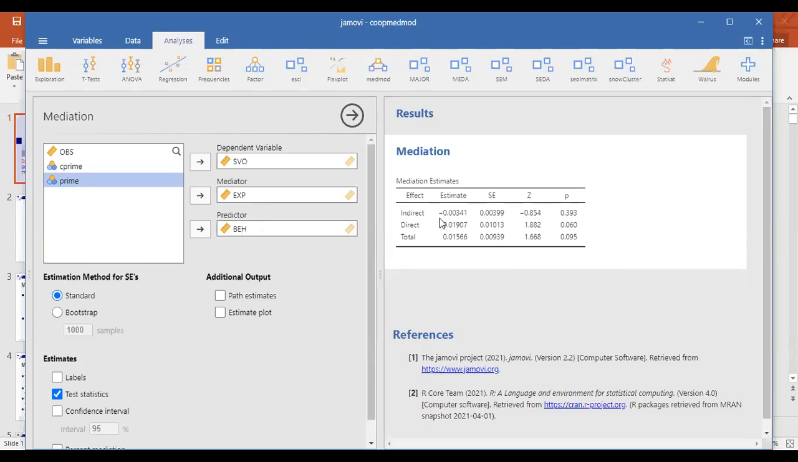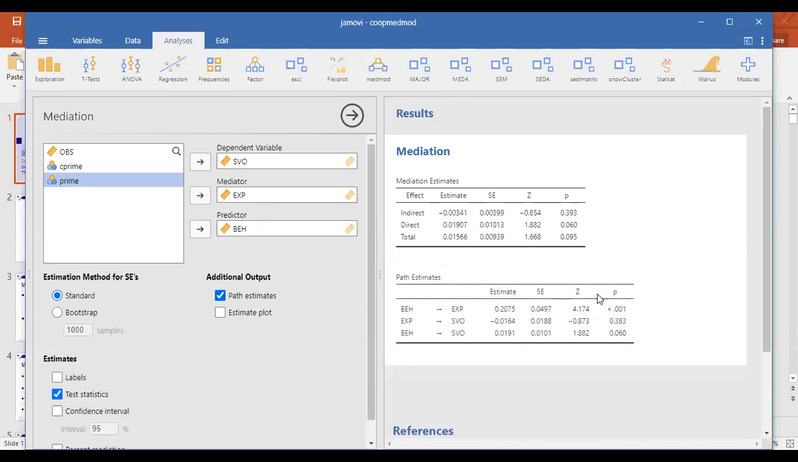Now, this will be your primary output, but you could add more output. You need to realize that normally you will have two tables: the mediation estimate table, which shows the different routes, and then the path estimate table. So you must use software that will be able to produce both tables. The path estimates table actually shows you the paths.